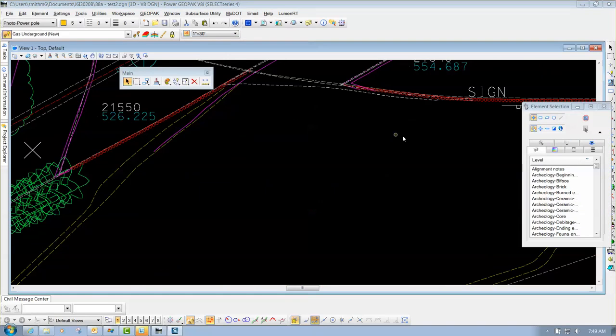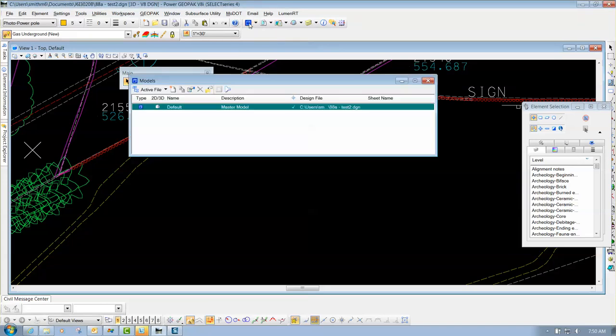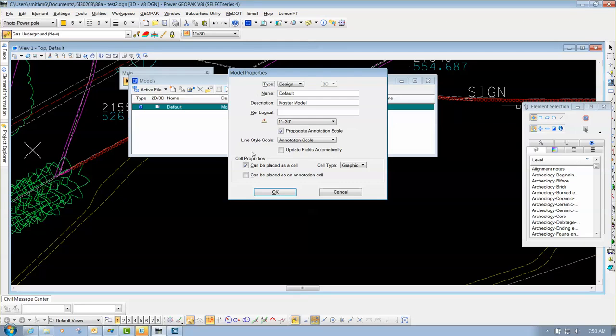Alright, so once you change the guardrail here, you're going to need to make sure that the model is actually set to turn on the annotation scale. So what you'll do is go up to models here and right click on that model and go to properties, and you'll want to make sure that this line style scale is set to annotation scale. I think when I first opened this file, it was set at global line style scale, and that won't allow it to scale up and down when you place it in there.